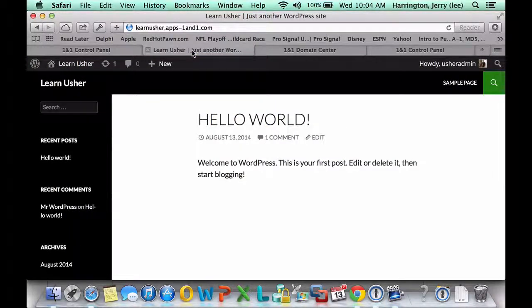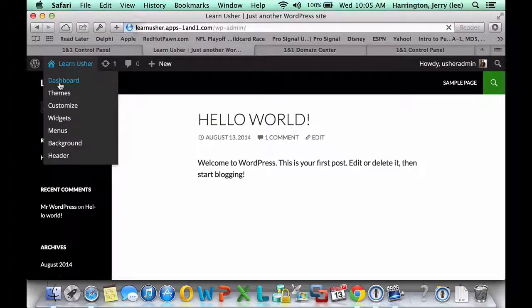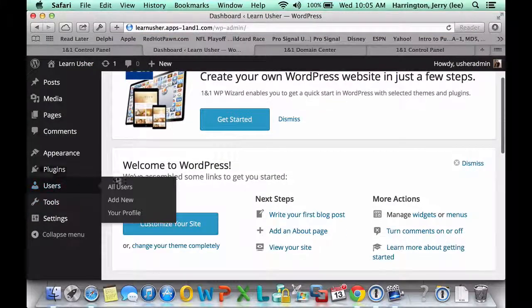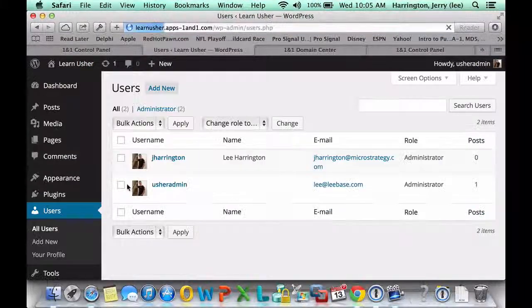So in the meantime, I have the default domain it created when I created the account, and I can go here to the dashboard and go to my users, and I added a new one. The important thing is that that email is going to match up with the account I created in the MicroStrategy network.